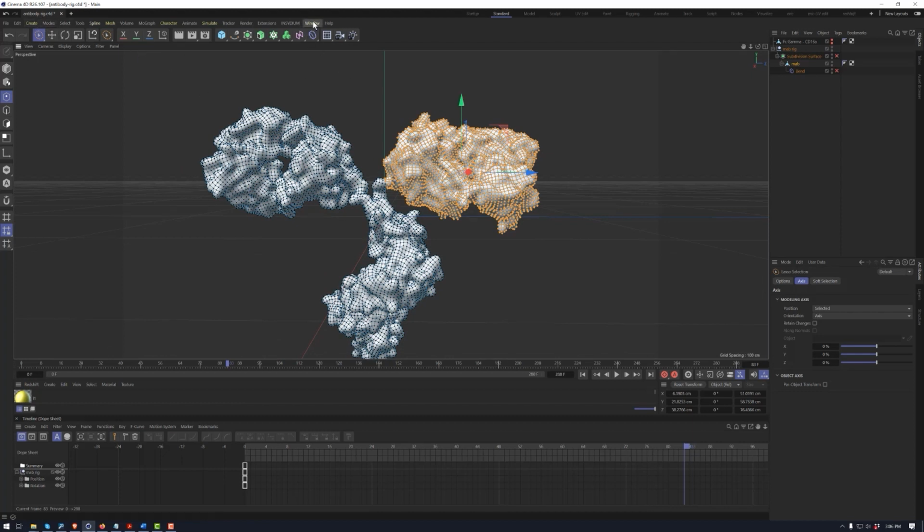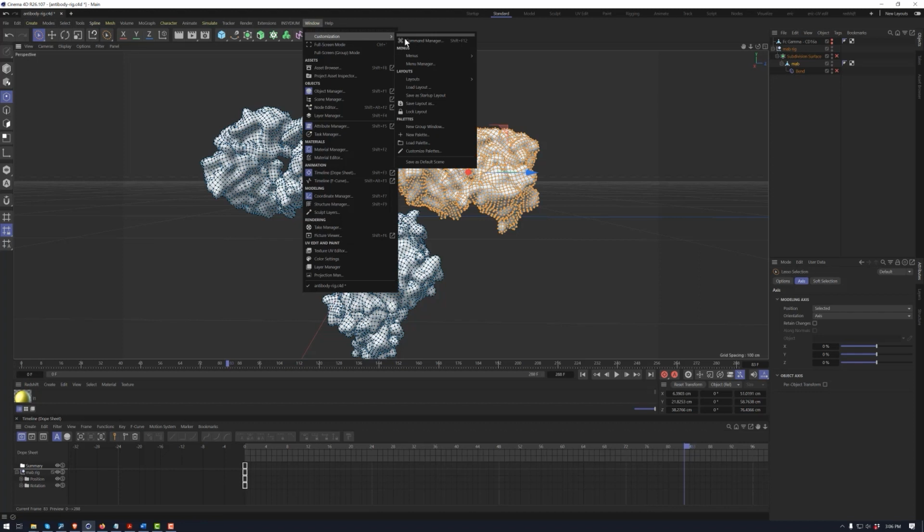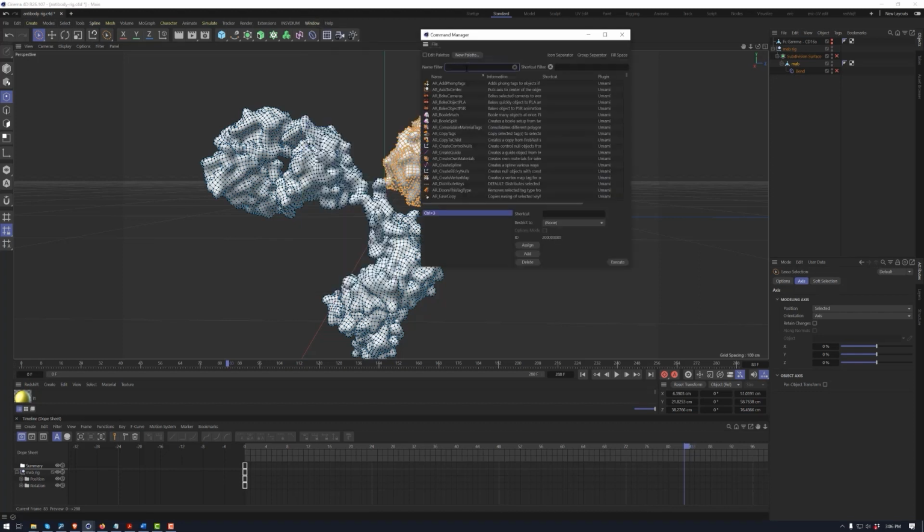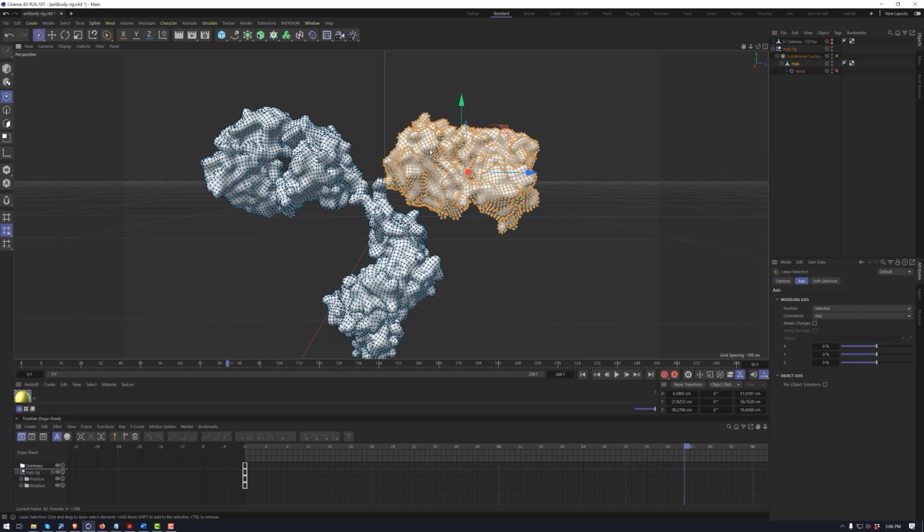If you are curious about how to set those up, you can go to Customization, Command Manager, and then type in exactly which shortcut you want. For example, the lasso selection, and you can see right here I have the lasso selection set to Control 3. That's simply by coming in here, typing in whatever shortcut you want it to be, and clicking Assign. So here I have my selection.